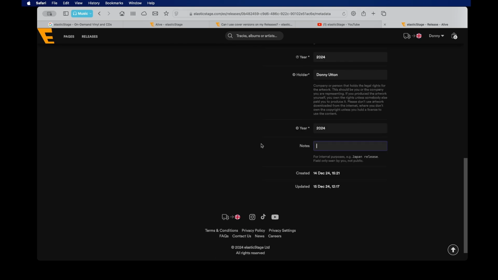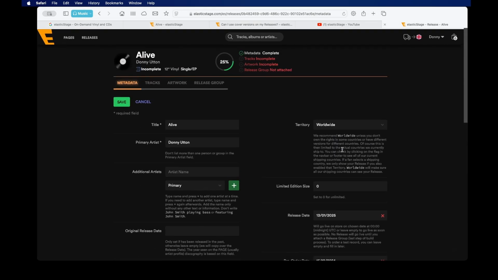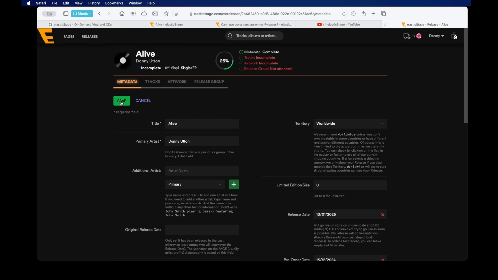So if you're making a certain vinyl with a certain cover for Japan, you would put Japan release, and then you might have a UK release, you might have a USA release, because maybe certain songs that you've made will work better for them, or maybe you've even sung songs in different languages. Again, you can target and you can make notes. This won't be seen by the public, this is just your personal notes. Once that's done, click save.